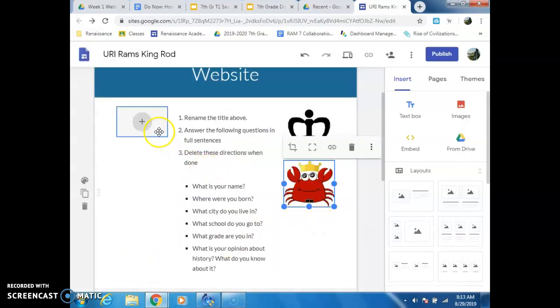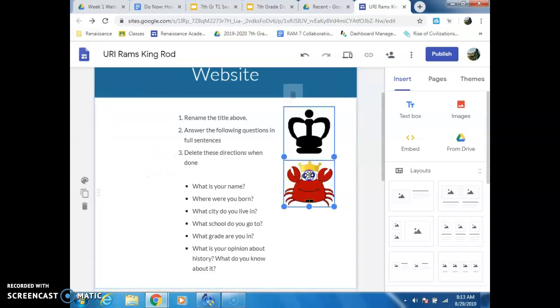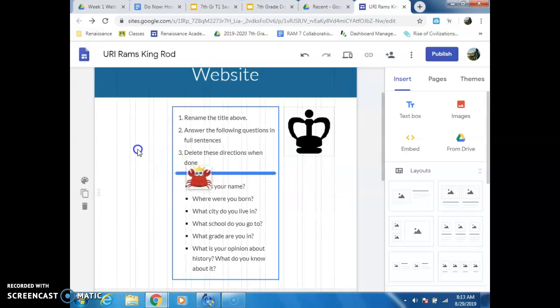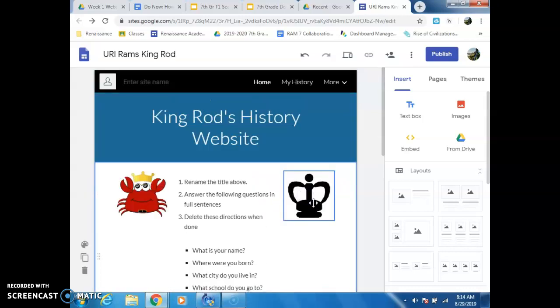I don't want the Crab King there, so I can get rid of Mr. Ra's little spot. Let's click this delete. Let's get my crab. Man, that already looks super, super good. So that's just your quick tutorial on how to put images in.